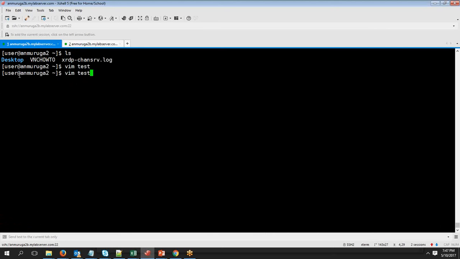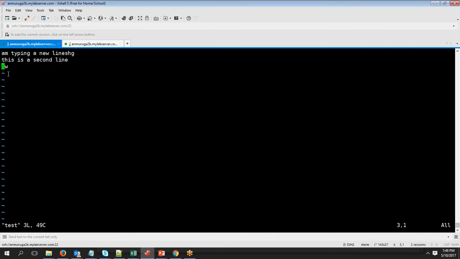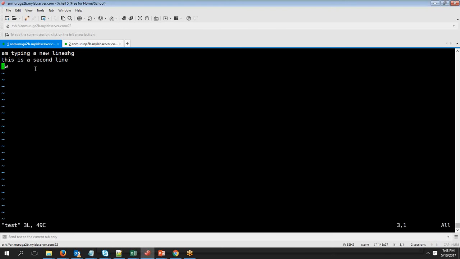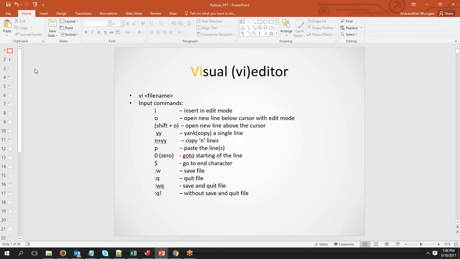Now, if you want to go back to the file, just say vim test. Now, since there is content, it is trying to open the file. Okay. So if you want to save the file, say :W in the escape mode. And suppose you want to save and quit both together, then you will say :WQ together. Okay. So first thing is you have to go to the insert mode.